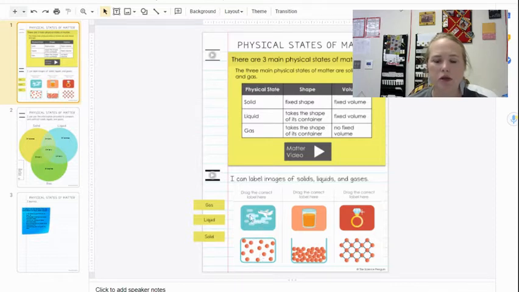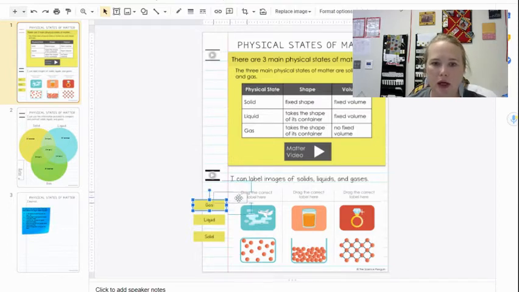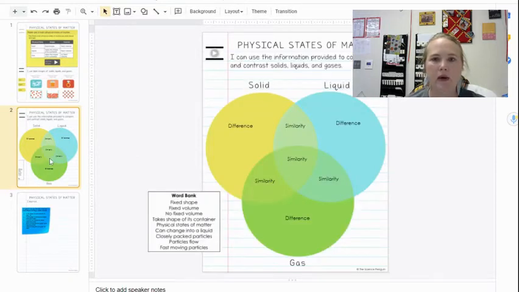This is the picture, and it gives you an example picture, and then it gives you the particle picture. And hopefully you drew that in your journal just a moment ago, so you recognize these. And then you have your example picture, and then your particle picture, and you'll just drag and drop the gas to the correct one, the liquid to the correct one, and the solid to the correct one.